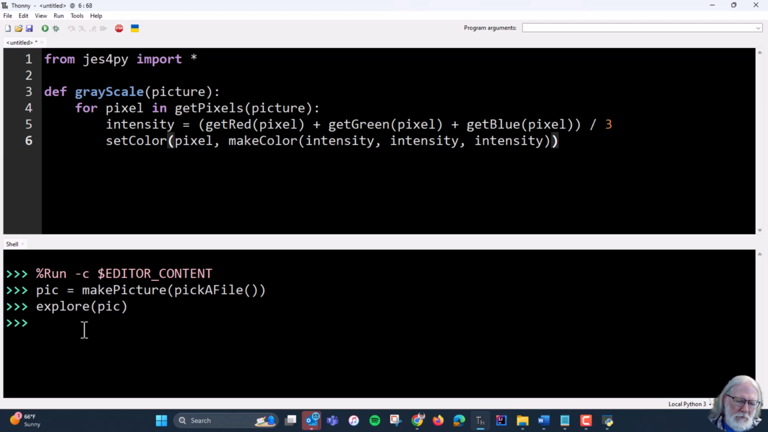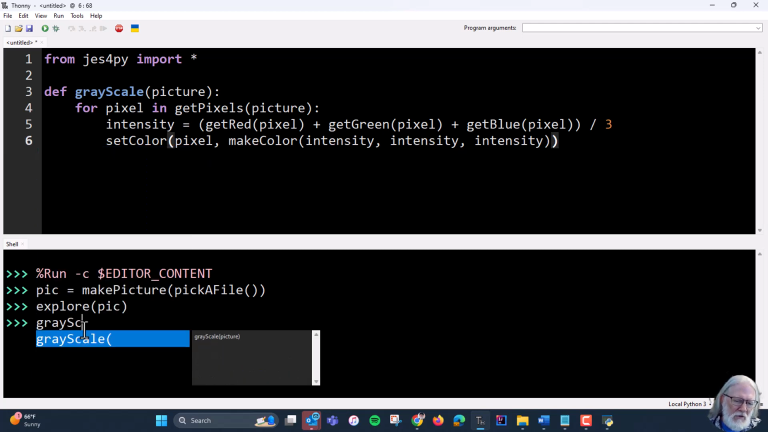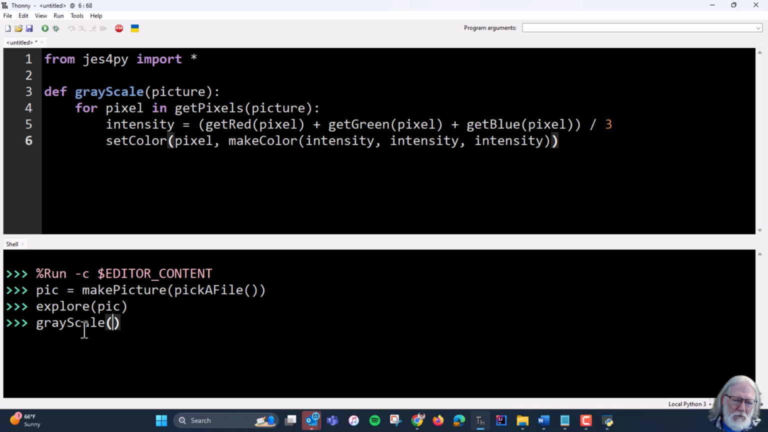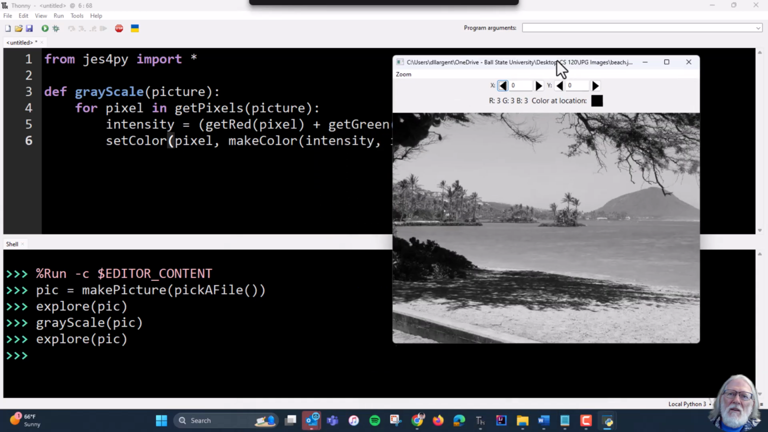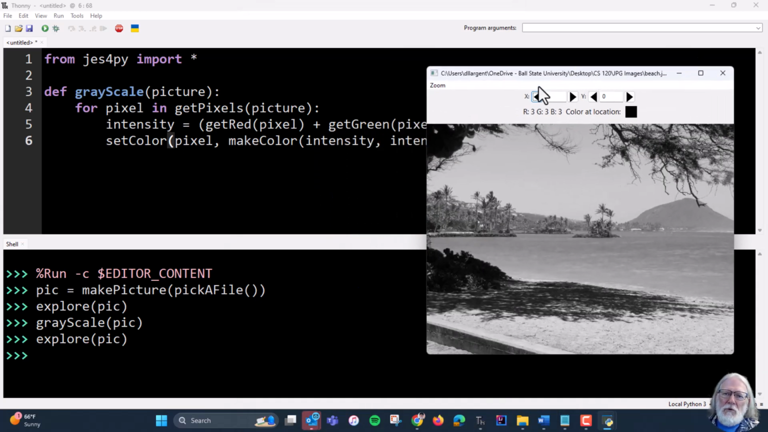Let's run our program now. Grayscale. We're going to give it our pick variable. Press enter. It takes a moment, but it's given us the prompt back telling us it's finished running. And so let's explore our picture again. And here is our grayscale version.